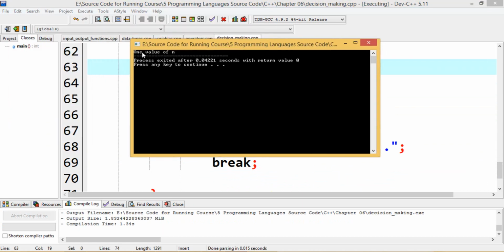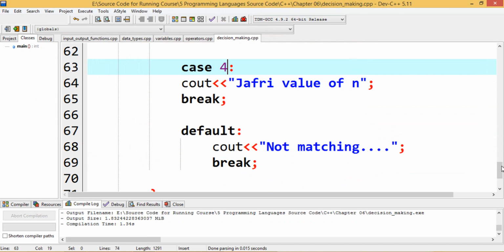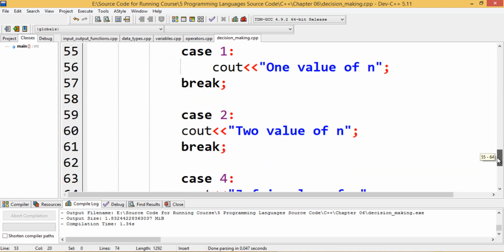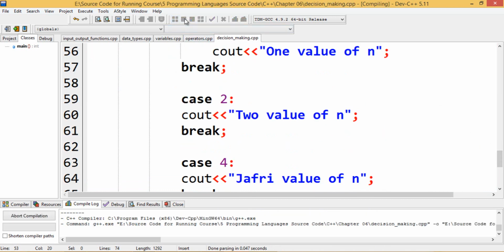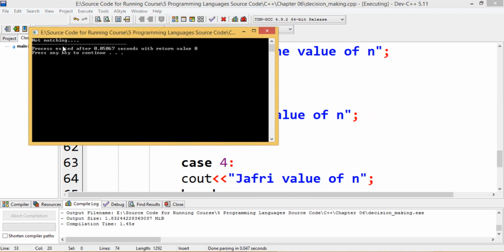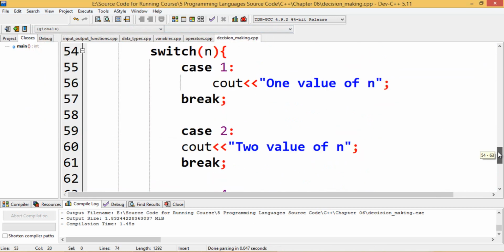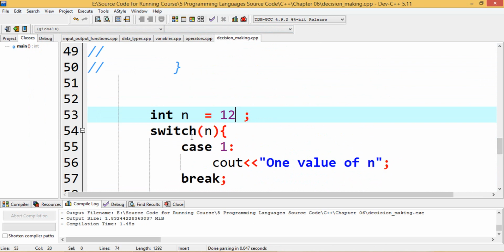You can see that the value of n, 1, is displaying here. In this case, when I change this value into another value, you can see that it is not matching with any case. Then compile and run, and not matching is displaying here. So this is the switch statement in C++. You can work with integer and char in a C++ switch.